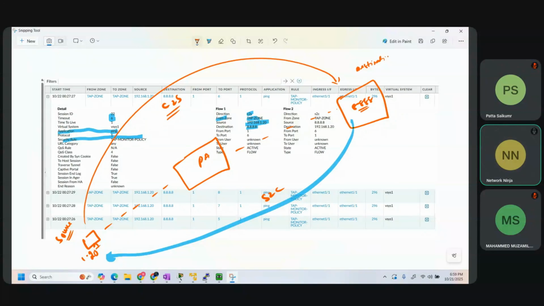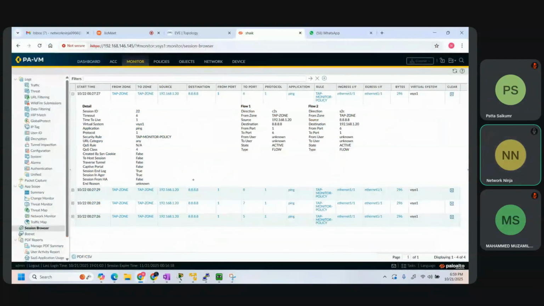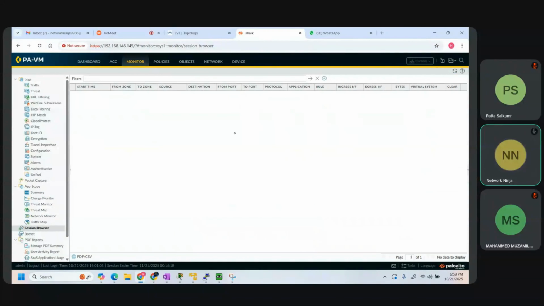See here, the source is what? Source is 8.8.8.8 and the destination is 1.20. So C to S means client to server connection, and S to C means server to client. Clear? So this is the traffic we saw here. So even if you refresh, it will vanish.